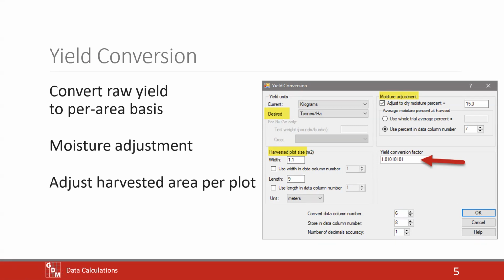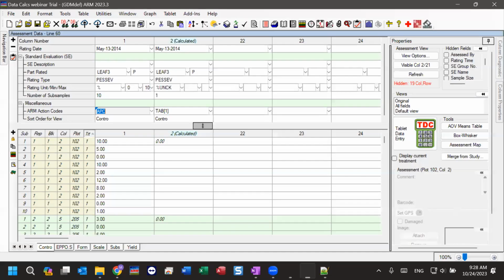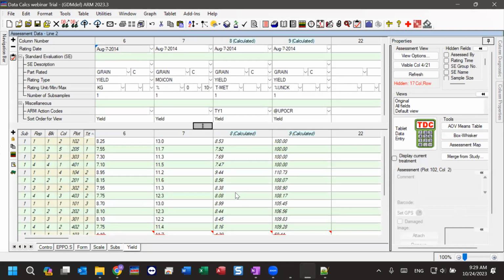So it'll use all of those components to convert from the raw into our yield based on those parameters. And you would tell ARM where is the source, the raw weight, that's in kilograms, and then what assessment column should we fill in with this calculation. And number of decimals accuracy can be kind of important too, so you don't end up with tons and tons of digits that drive you nuts. So back to ARM, just to show that in place. I've got my, oh, really this should probably be our test weight.